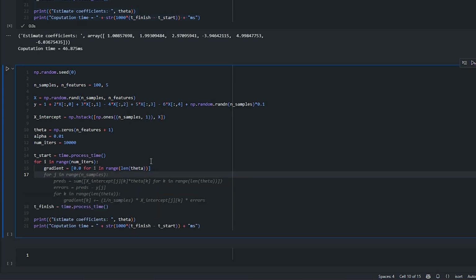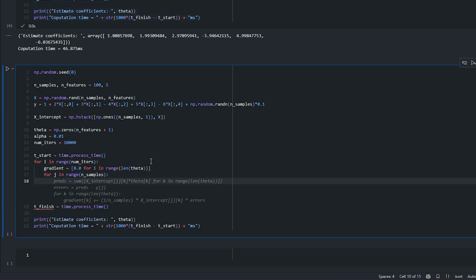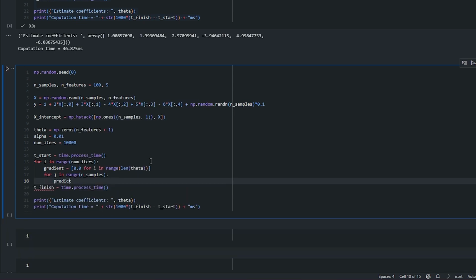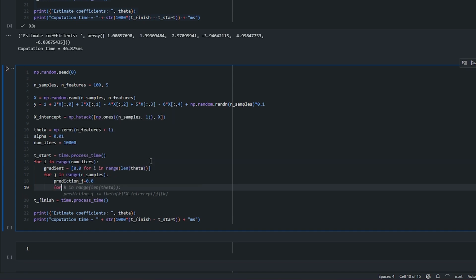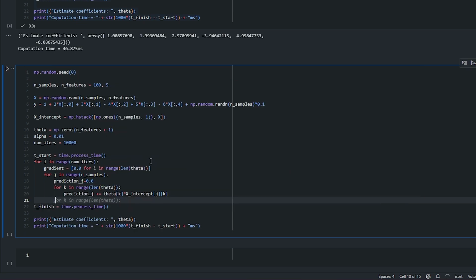Alright, so now let's loop over the training data. Then we need to compute the prediction for this instance of the training data. And to do that, let's first initialize the prediction to 0. And to calculate the dot product between the feature matrix and the weight vector, we need a for loop to do that. And if you're not familiar with the dot product, this is how it's actually calculated. Alright, so now we have the prediction.